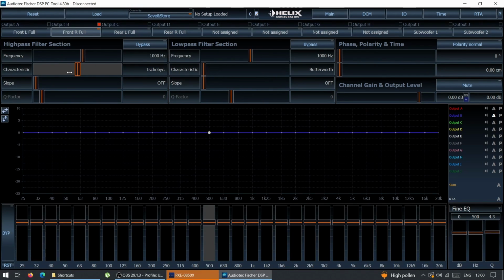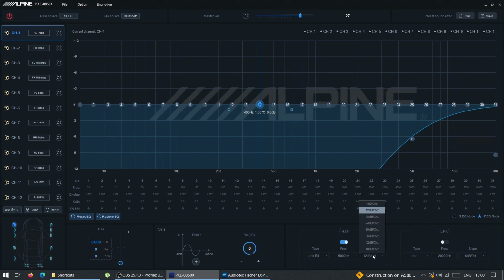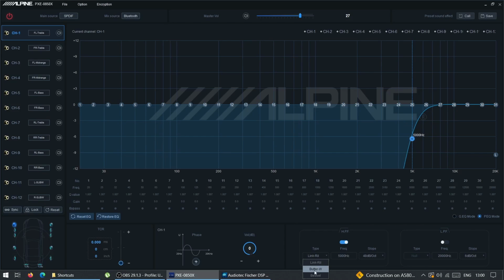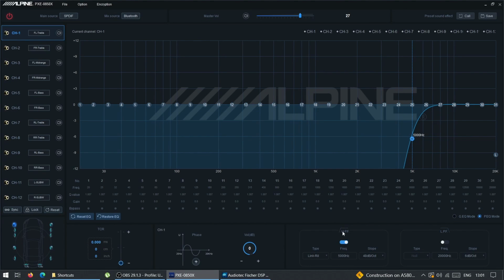And here is the same. If I choose, for example, Bessel, we have from 6 to 42. Do you have 48? Just to 42. So this one goes all the way to 48. So for steeper crossovers, there are only 3 topologies for Alpine, and Helix has more. However, I never used Chebyshev when I tuned my system, and I never used the self-defined. The ones that I use are Butterworth, Bessel and sometimes Linkwitz-Riley. So in that way, I'm not losing anything in the crossovers.